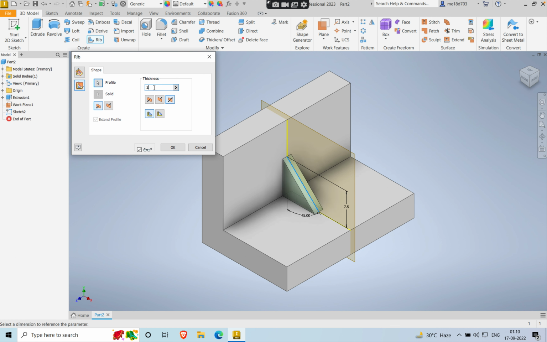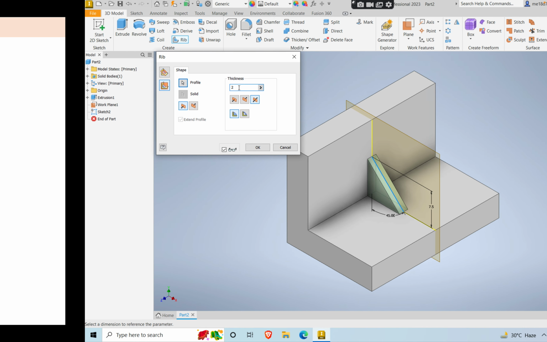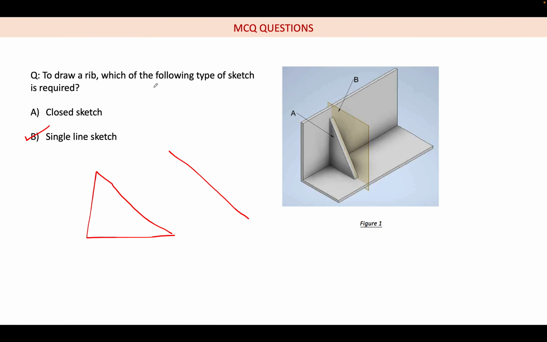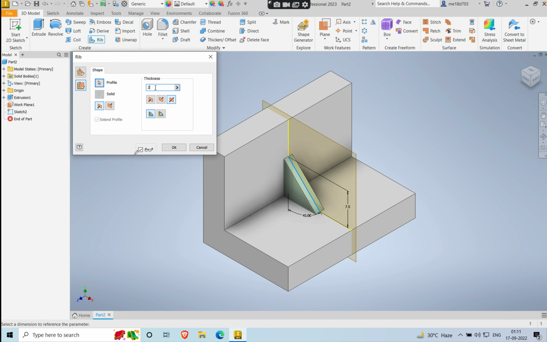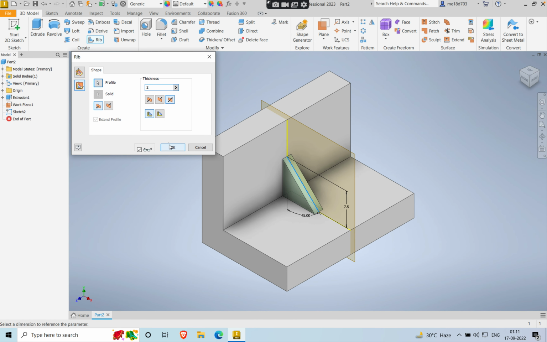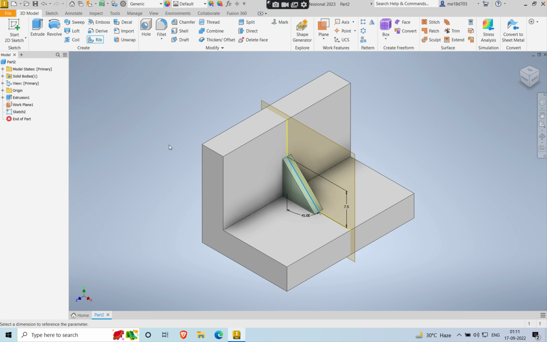And now you see, it is coming like this, right? So we saw this question, right? For the labeled section B, which plane option will be used to define the thickness direction? So now this doubt is clarified, right? Why it is not normal and why it is parallel. So any doubt now? Clear, right? Somebody answered option A, but actually the answer is option B. That's why I showed this example. So let me click OK. So now this part has been added.